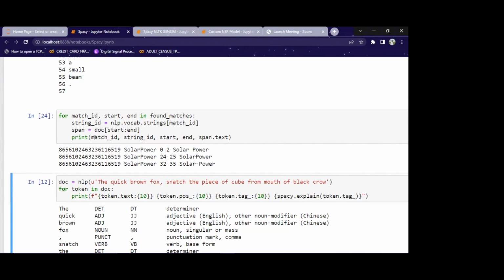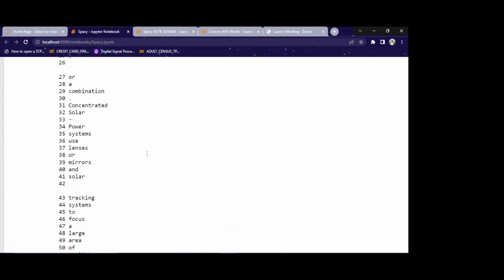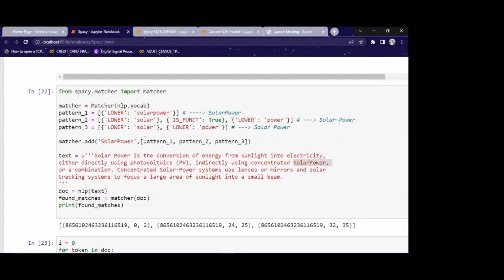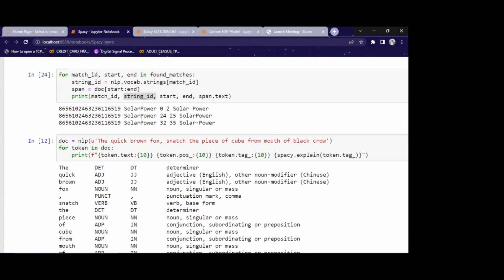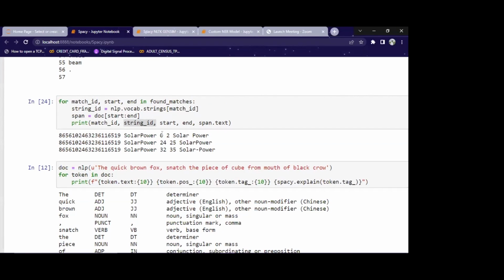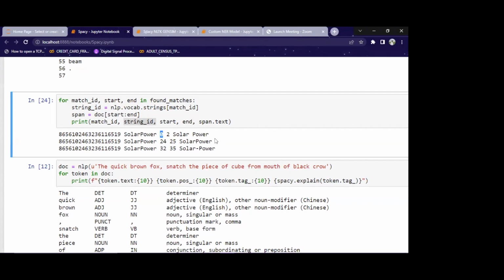So see, we can call the match ID. Match ID is some kind of ID it generates for the matches. The string ID: whatever string has matched, because all these patterns we have given as a single string, solar power. So the match is for solar power here. The starting index means where it was found, then the ending index. The end is also included in Python indexing. And which string was found, whatever the text was.